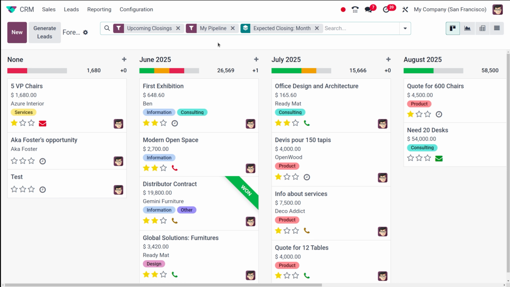Next is one of the most important metrics, the prorated revenue. This is displayed at the top of each month's column.